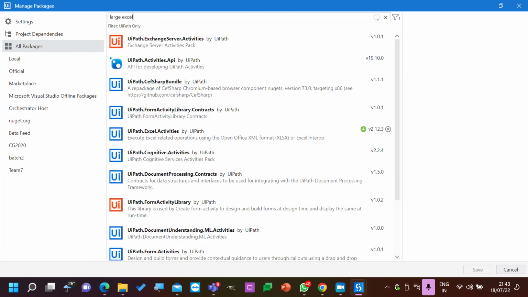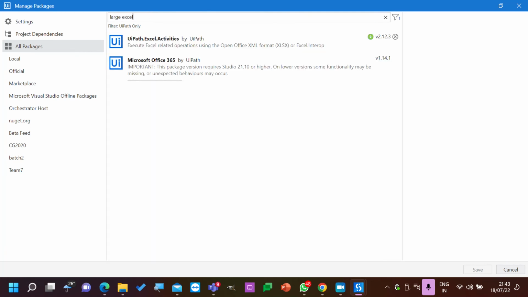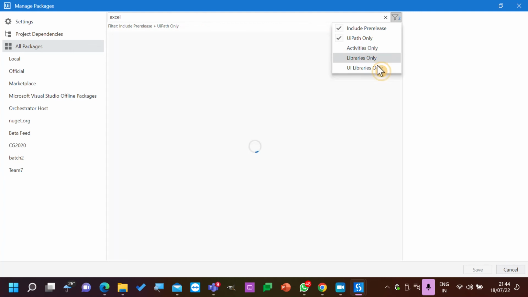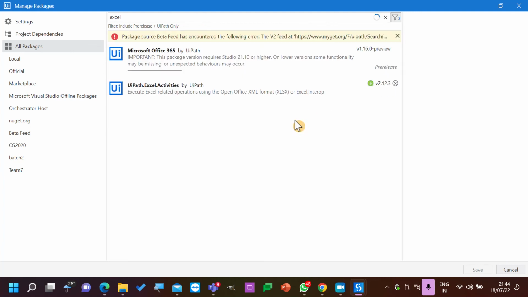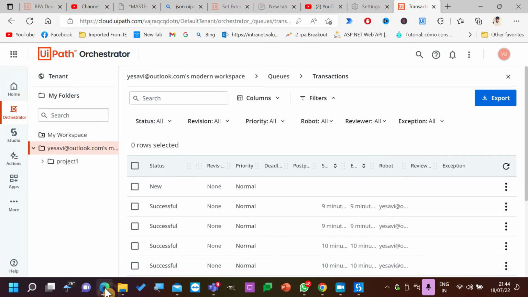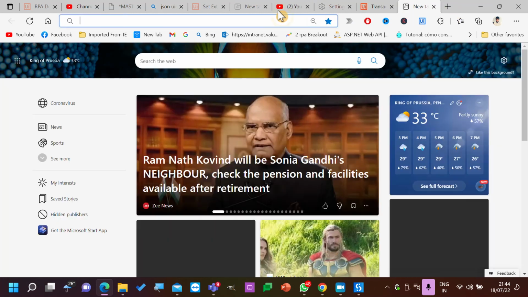Large Excel. So Excel activities. Include pre-list activities. Libraries. Let's see. The package source beta following encountered an error. It is in a beta package, I guess. Just check. But there is Large Excel activities, Large Excel UiPath activities.